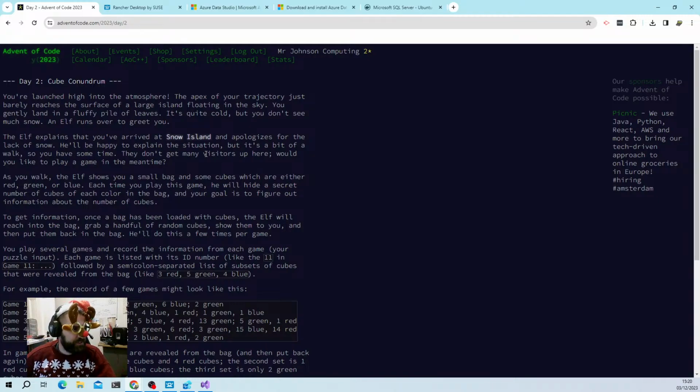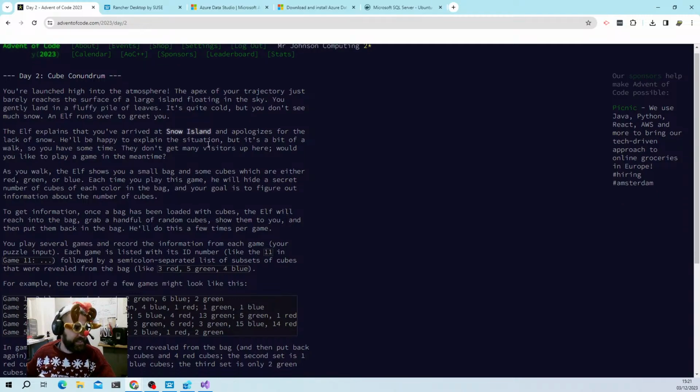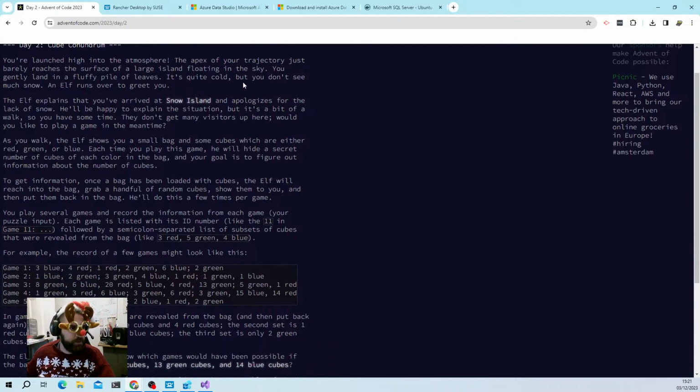Okay, you're launched high into the atmosphere. The apex of your trajectory must just barely reach the surface of a large island floating in the sky. You gently land in a fluffy pile of leaves. It's quite cold, but you don't see much snow. An elf runs over to greet you. The elf explains that you've arrived at Snow Island and apologises for the lack of snow. He'll be happy to explain the situation, but it's a bit of a walk, so you have some time.